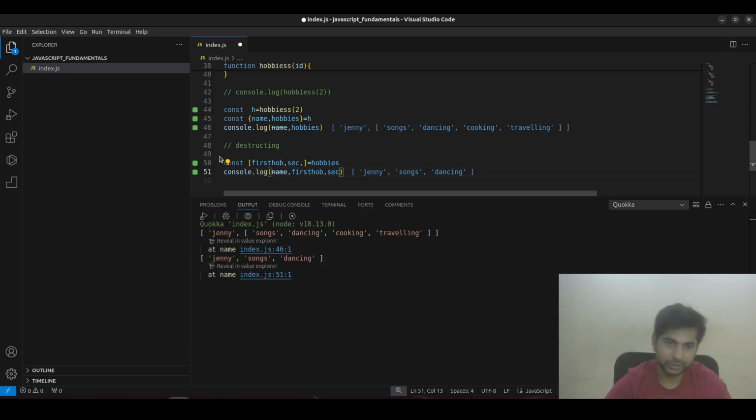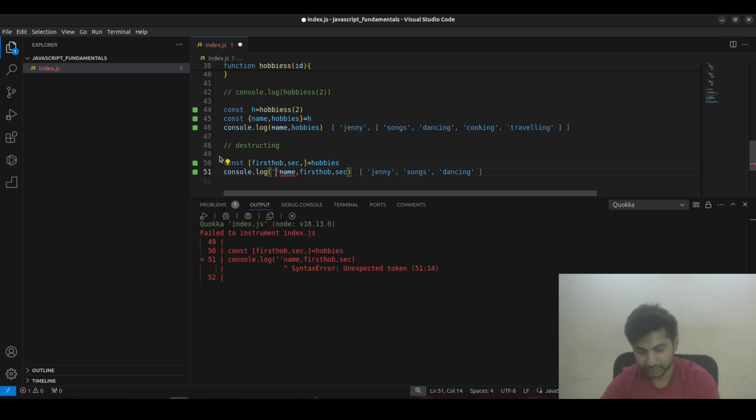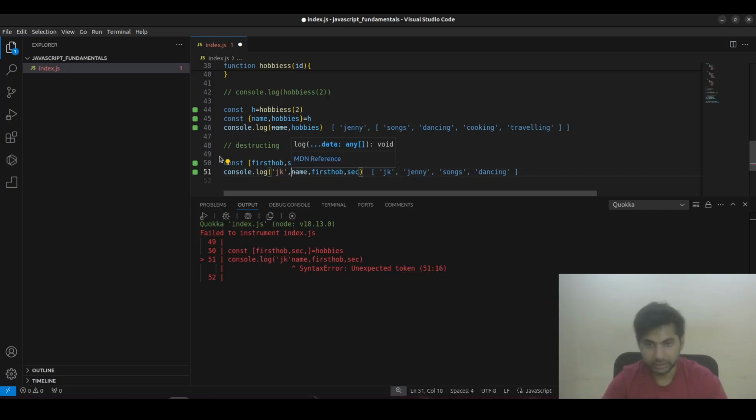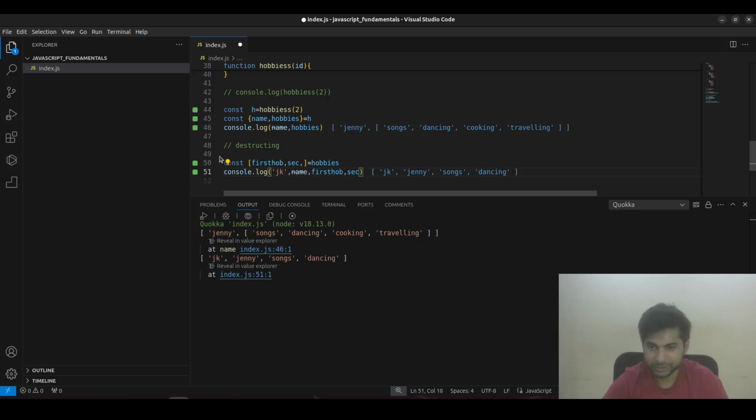I will show you template literals also. So if I am writing here, for example, JK, so I need to put a comma, so it shows me a comma, not in one sentence, right? So how we can do this, I will show you. So this is my name, first hobby, second. Like this we can work it out.